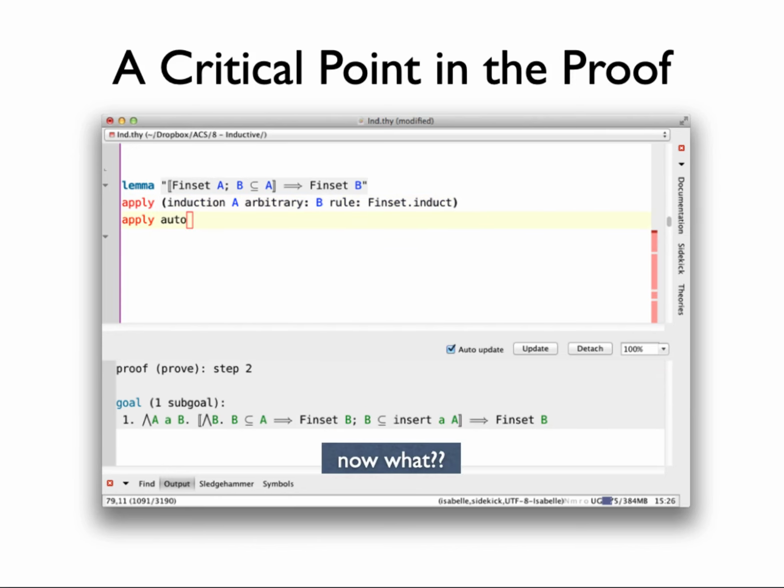So what did we do? We did auto, and all the easy stuff went away. We are left with, we know that B is a subset of insert little a, big A, and we have our induction hypothesis. It's not entirely clear what we should be doing next. Well, there are two things you could do. You could think a bit harder, and you could decide for yourself what we want little b to be. And I suspect we would probably do case analysis on, I don't know, whether little a is in B or not, something like that perhaps.